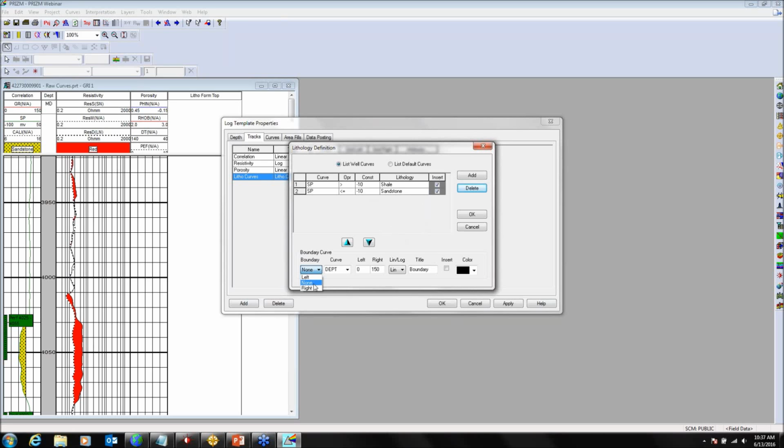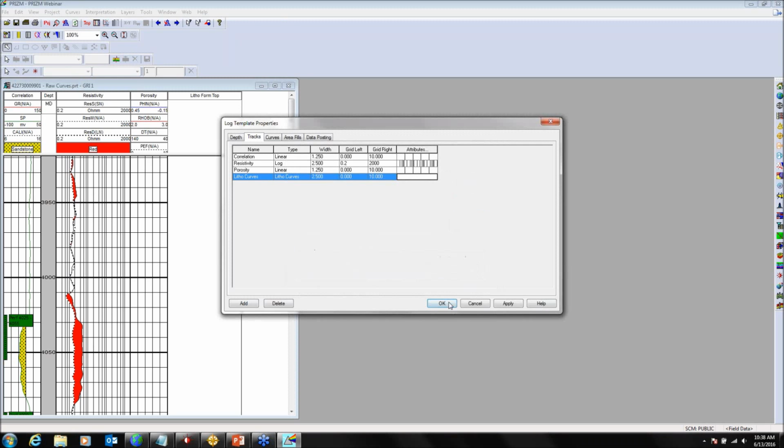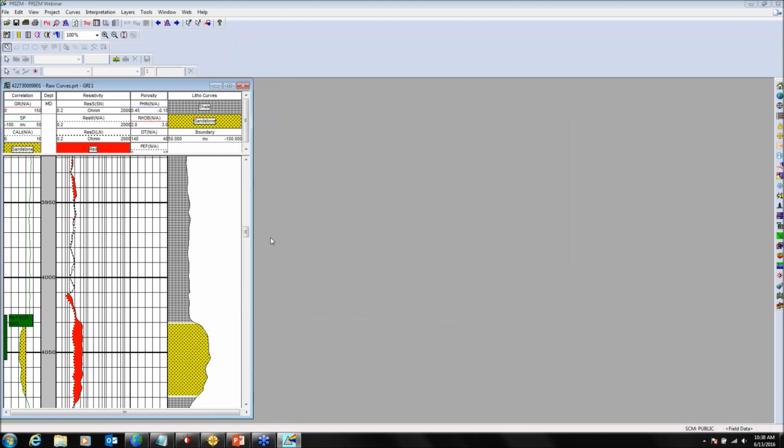And then I'm going to create a boundary curve over here on the right-hand side, again using my SP curve. I'm going to set up the values here from 50 to -100. And it's linear, and I'm creating a boundary. I'm going to put the curve in there, so I'm going to display the curve itself. So I'll go ahead and click OK. And let's see what we get there.